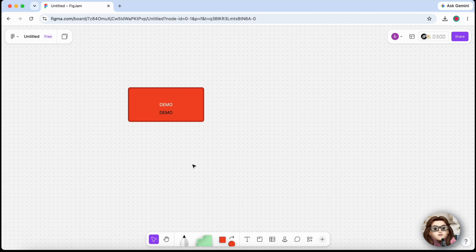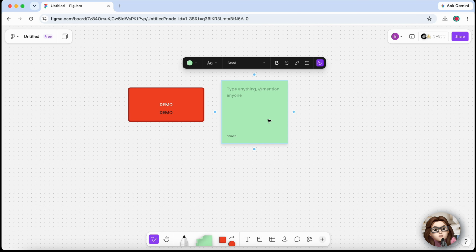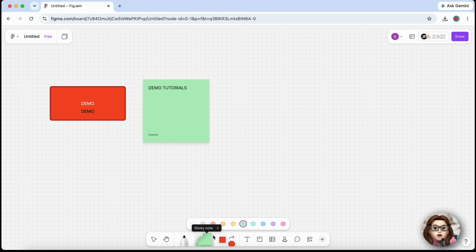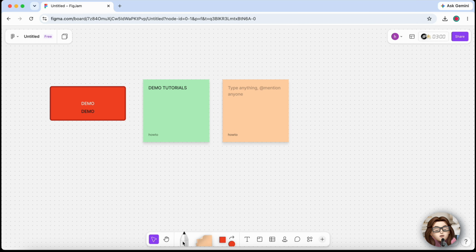For quick labels and notes, you can also use sticky notes in FigJam, which include built-in background colors that can be customized from the toolbar. Experiment with different colors to organize information, highlight important content, or create visual categories on your FigJam board.